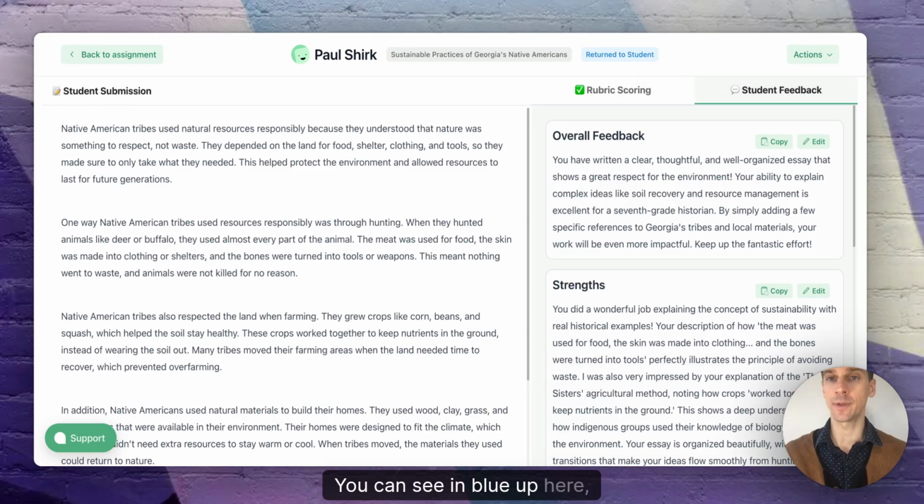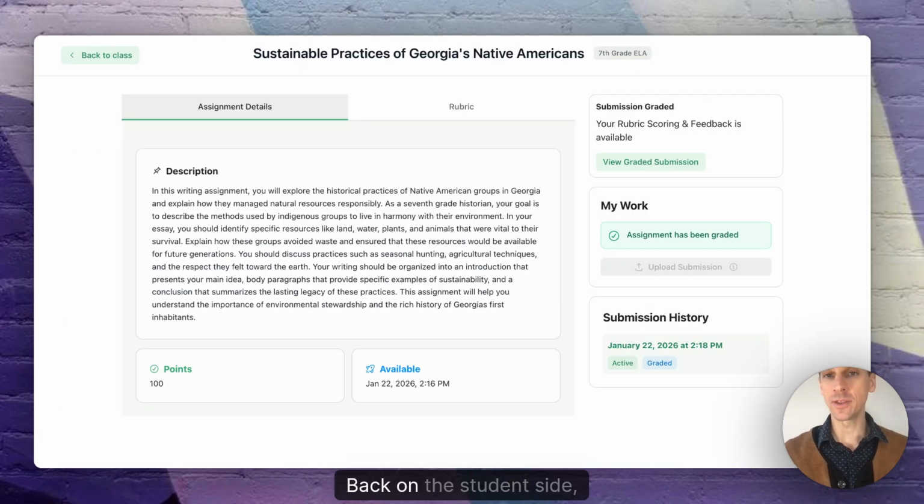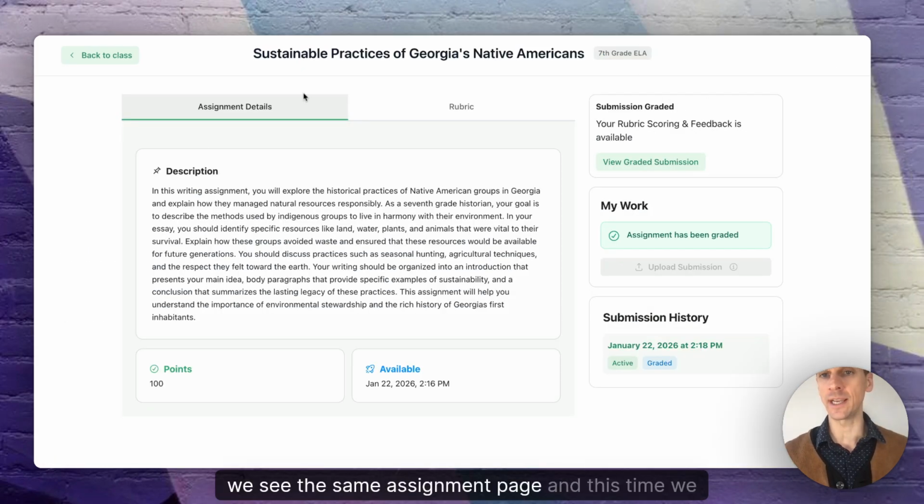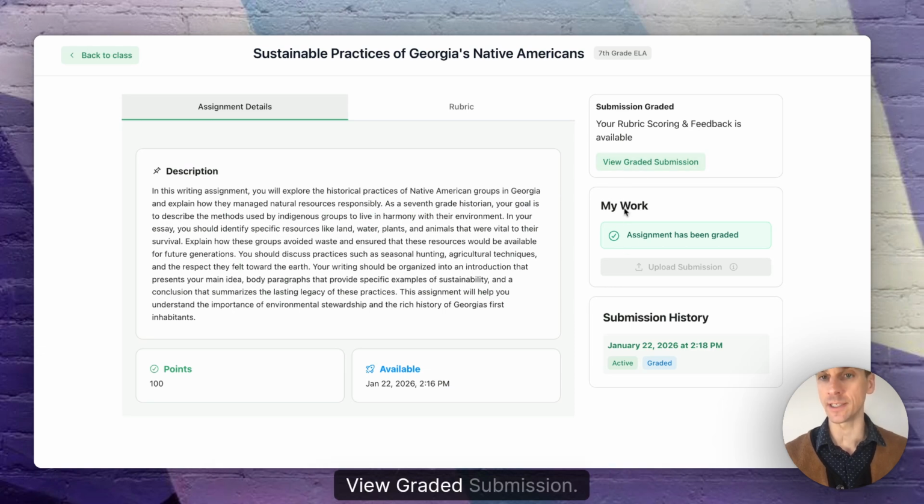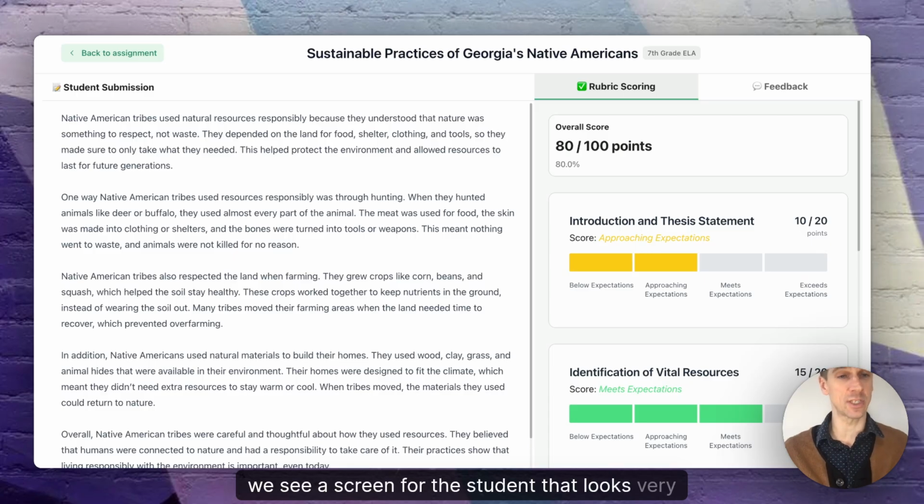You can see in blue up here, it says return to student. Back on the student side, we see the same assignment page, and this time we see view graded submission. Assignment has been graded, view graded submission. When we click there, we see a screen for the student that looks very much like the teacher's side, right?